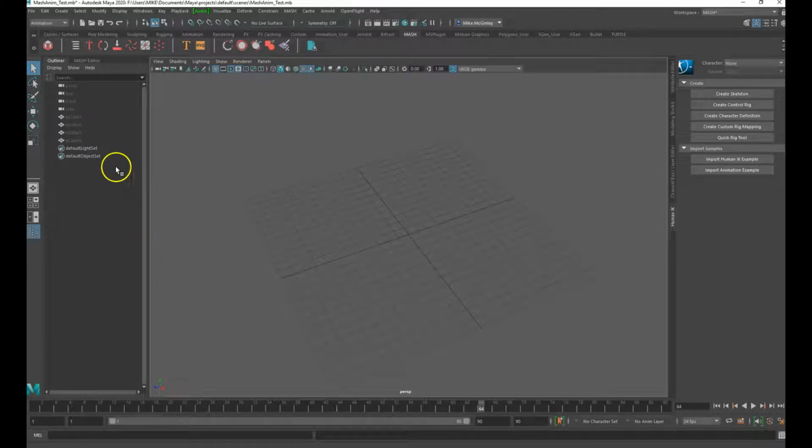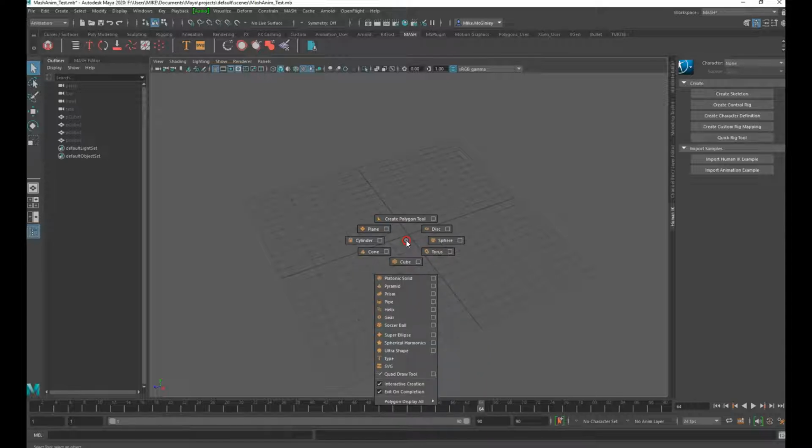Okay, so everything's been removed. And then we're looking at the outliner here, we'll see there's nothing there. So the first thing we're going to do is create a little cube. I'm holding the Shift key and the right click, and I'm just selecting cube.